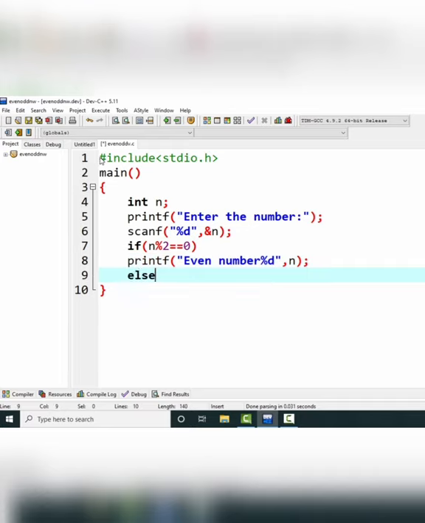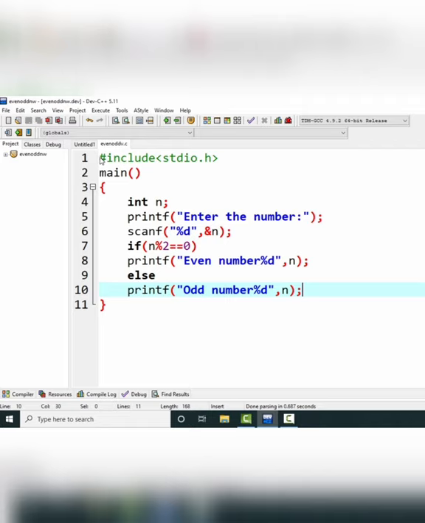Else, if the above condition is false according to your input, then we will show the other message, odd number. If the condition in the if part is true, then it will be an even number, and if it is false, then it will be an odd number. So my writing part is done.